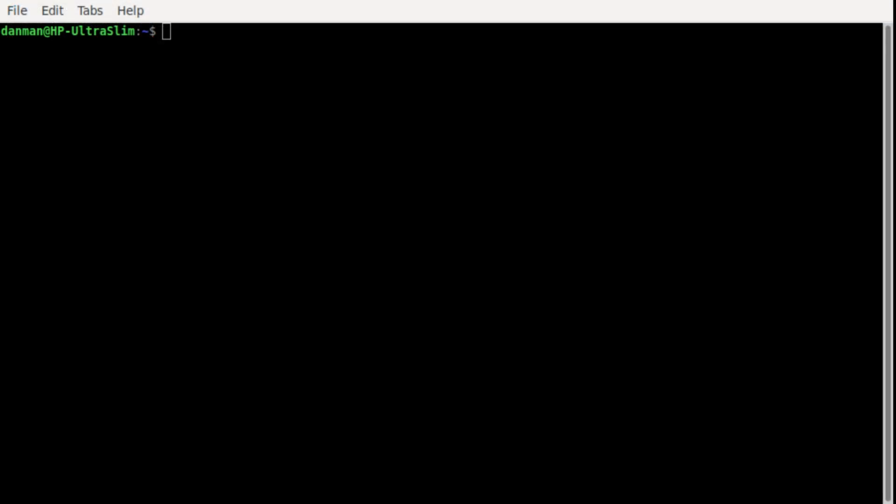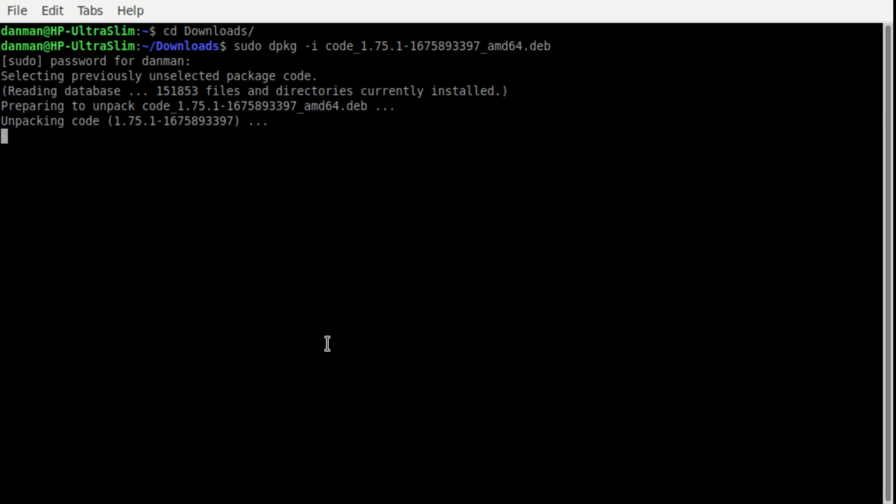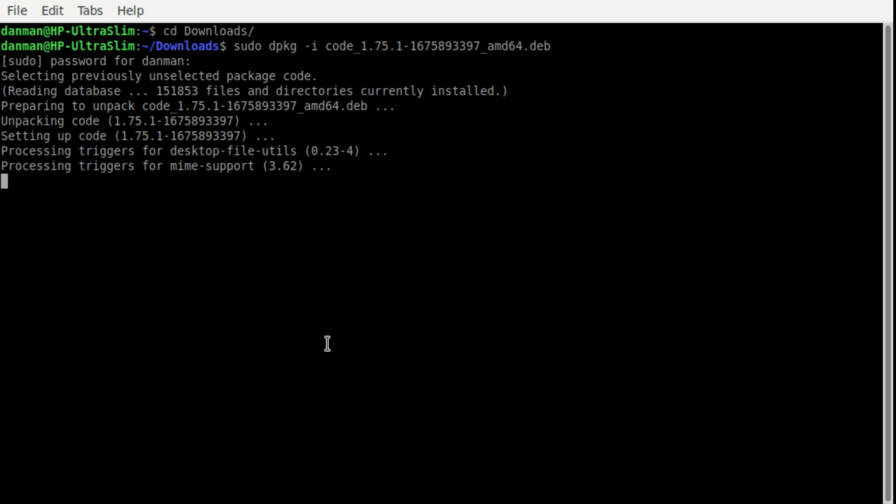Okay, so let's go over to the terminal. And then it's just as easy as sudo dpkg -i, and then it should be lowercase. There we go. Put in your password. And there we go. All right.